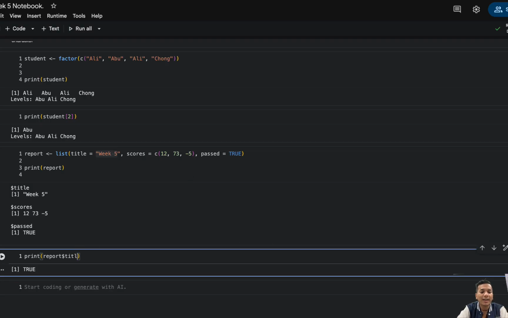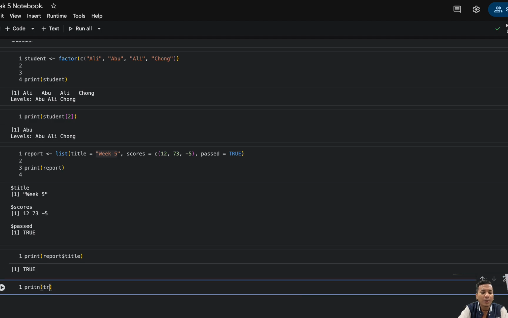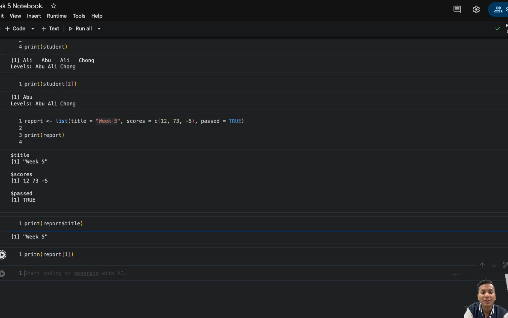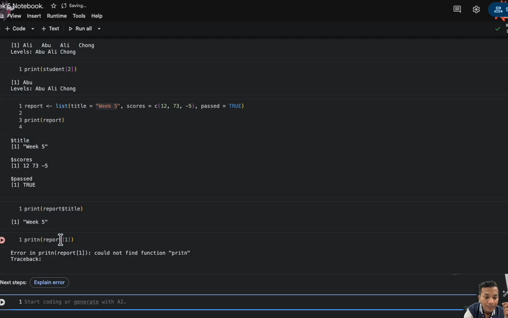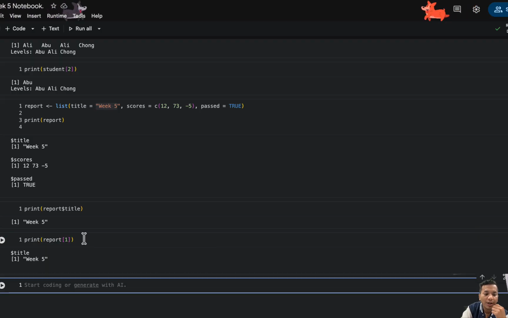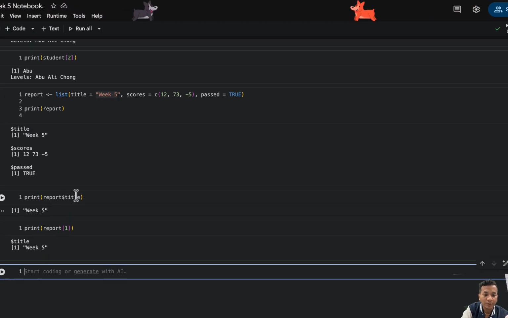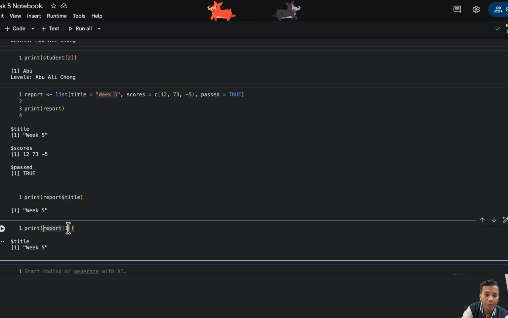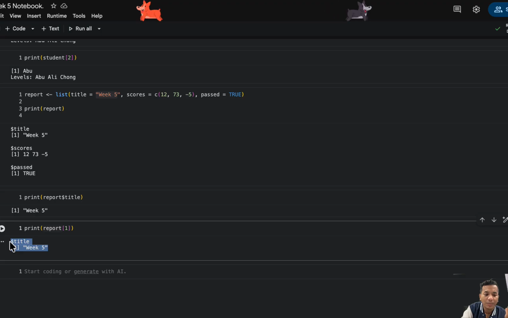Let's say I print title and I print report 1. Even though it looks like a similar output, it is actually different. If you print report title, it will only display the value for the title. But if you print report 1, it will display two things: number 1 is the name of the label, which is title, and the second is the value. So technically they are different things, but this is the concept you need to know.